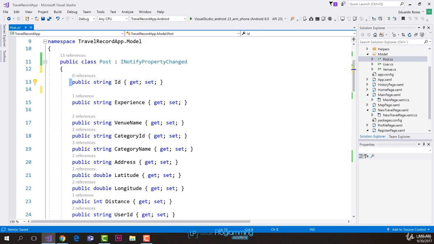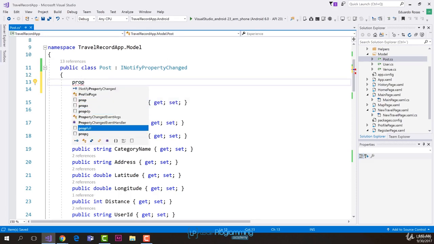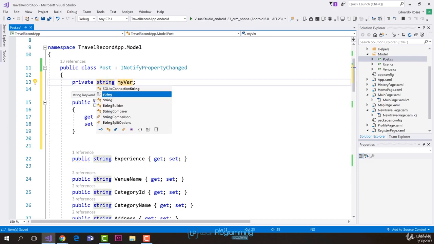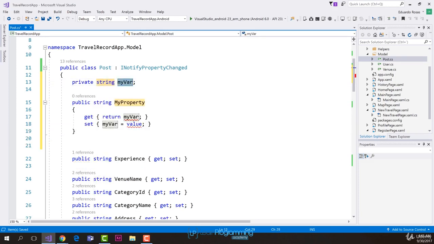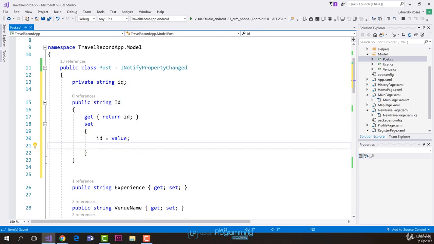So this property is a string and it's called ID, and I want to delete it and substitute it with a full property. So I can write propfull, and then I have both the variable and the property. And I change these to be strings, and I set the names. And now, inside of the setter, where I now have a body, because this is the complete definition of a property, I can call the OnPropertyChanged method. And I can pass the name of the current property, which is ID. This is exactly what we have to do to each of the properties.